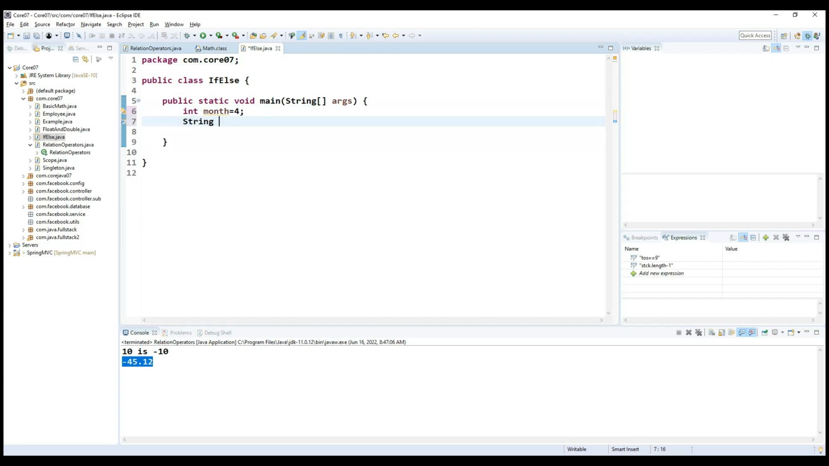And now string season, I'm initializing it. So right now I'm declaring this particular string season. Two data types we are using: the first one is int and the second one is string. We already identified the integer related information, but we don't have knowledge about the string. Don't worry, we'll discuss in upcoming classes how this string is going to work.